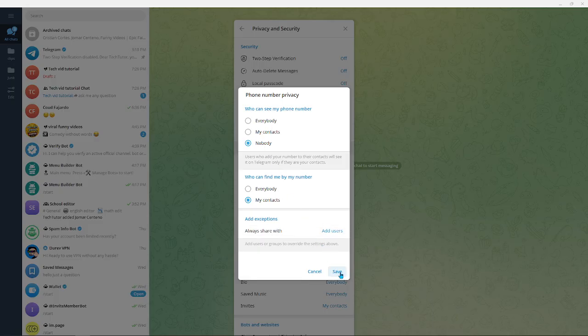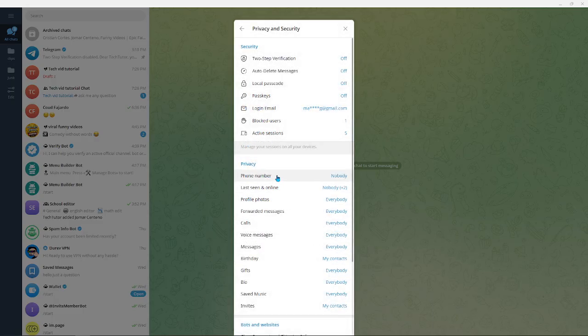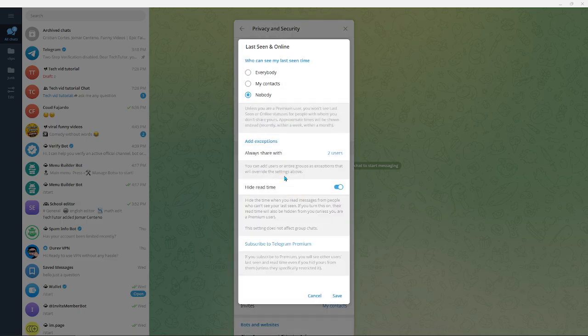Next, go back to Privacy and Security and check your last seen and online settings. Select this option and choose Nobody if there are specific people you want to allow or block from seeing this information. You can also review your username.